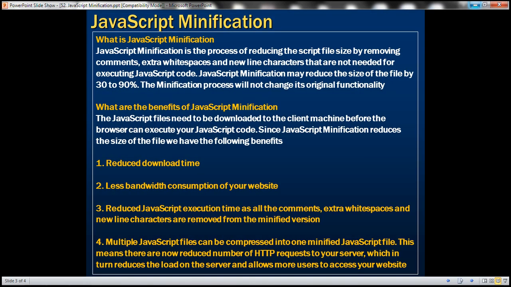So what's JavaScript minification? JavaScript minification is the process of reducing the script file size by removing comments, extra white spaces, and new line characters that are not required for executing JavaScript code. JavaScript minification may reduce the size of the file by 30 to 90%. The minification process will not change its original functionality in any way.